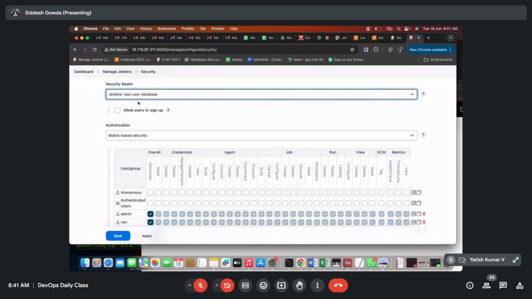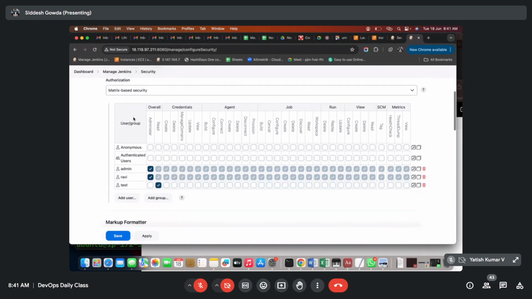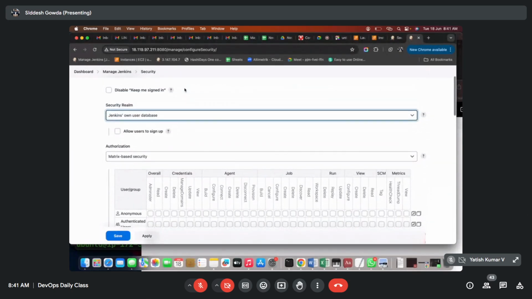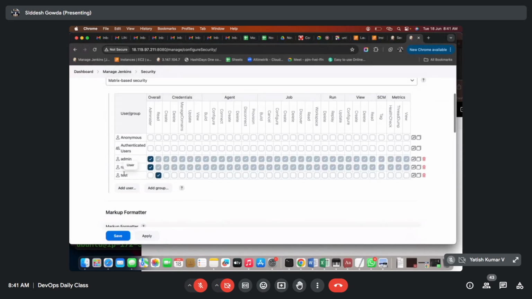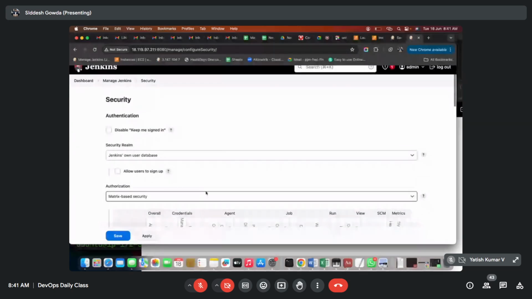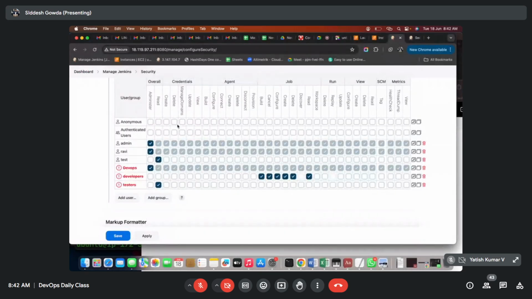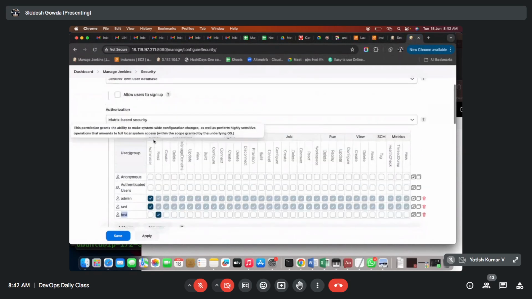So can we create groups like users, sir, so that it will reflect in this security? Like where we create users, like test, Ravi. So we can create groups also, so that it will reflect in the security? Where are you going to create the groups? It was showing DevOps, developers, testers here.